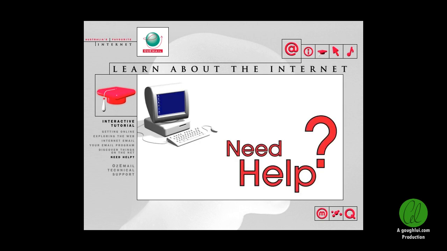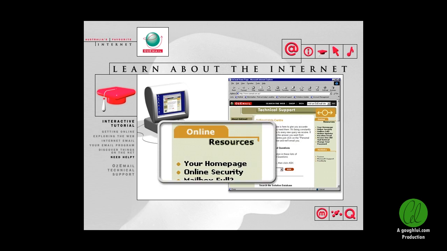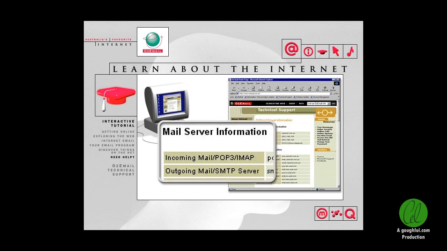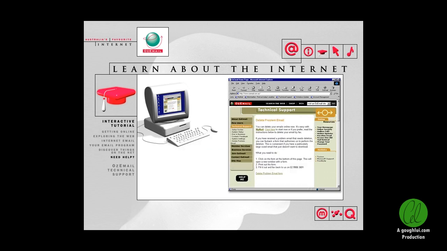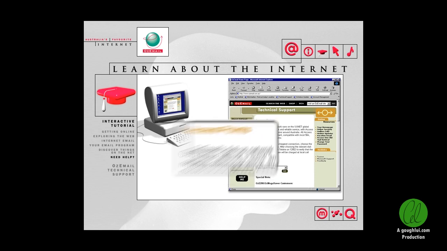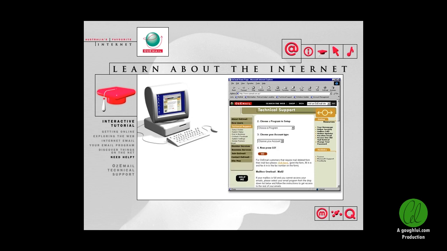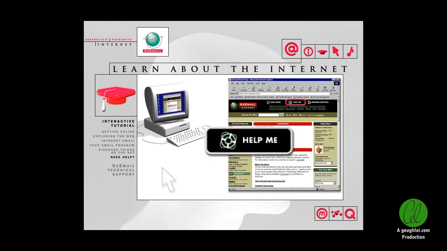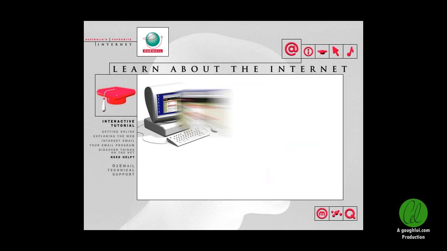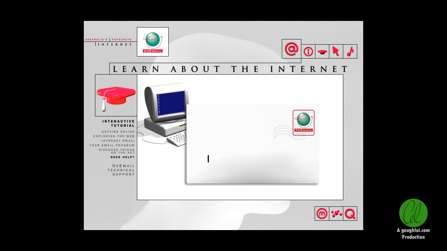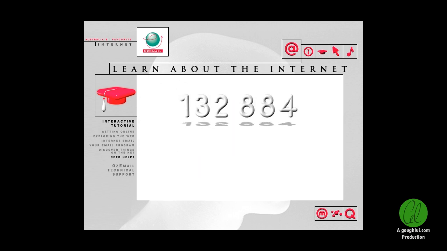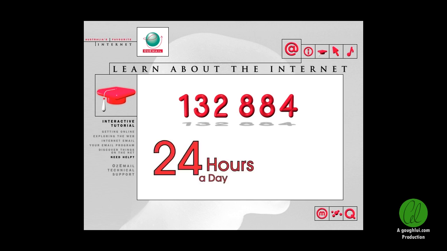AussieMail understands that not all our customers know as much about the internet as we do. So we have an extensive collection of technical support documentation available at our support website. This is usually the fastest way to get answers to your questions about using the internet. You can find the support site by following the hyperlink from the AussieMail homepage. Alternatively, you can email questions to support@aussiemail.com.au. If all else fails, call AussieMail customer support on 132 884, 24 hours a day, 7 days a week.